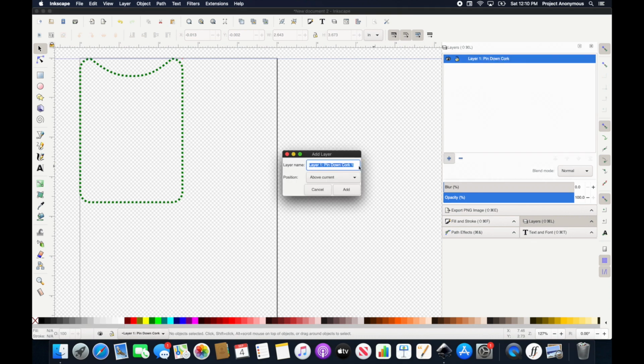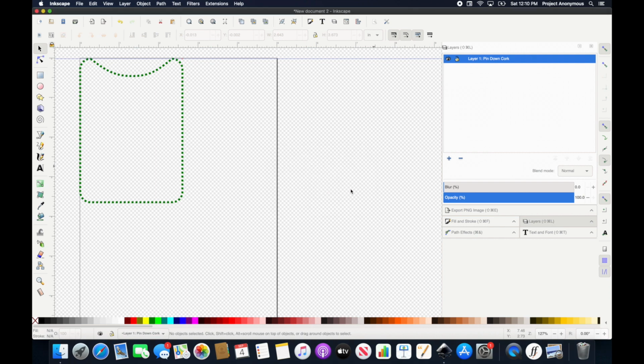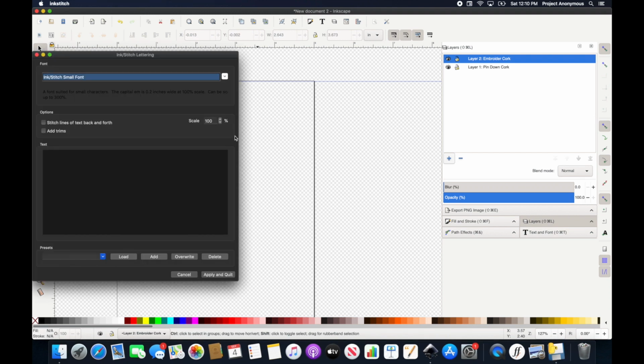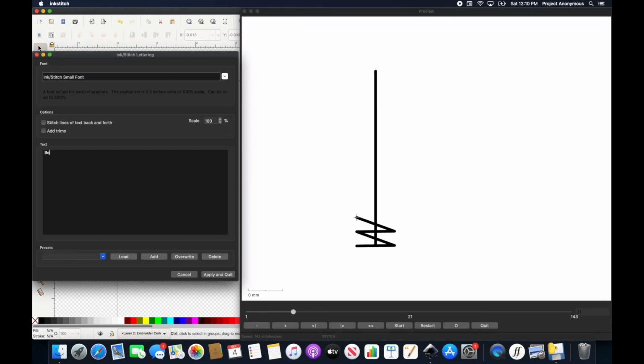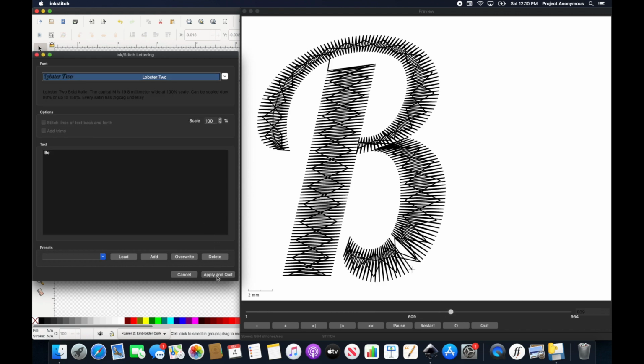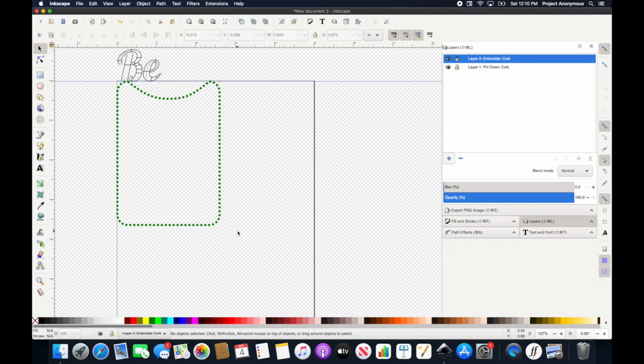I'm going to add a layer, make it layer 2, and this one's going to be Embroidering Cork. This is where I'm going to add text to just make it a little bit more personal. Now I'm going to press Shift Control L, our custom lettering shortcut, and I'm just going to pick a font and do our text. Now I'm going to adjust the size of my text and reposition it.